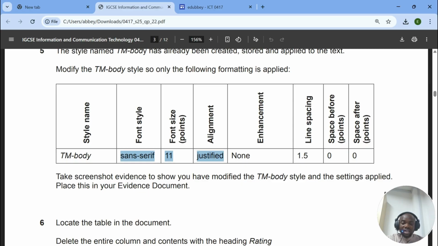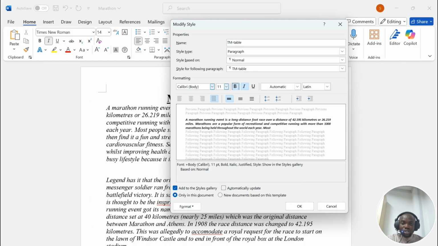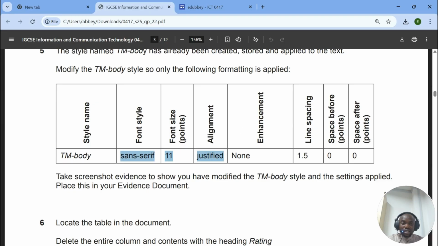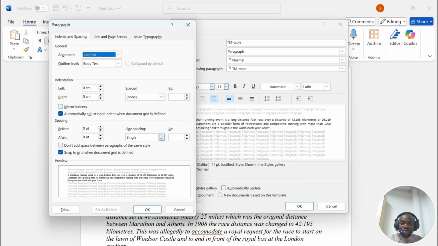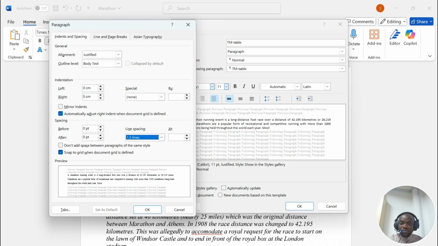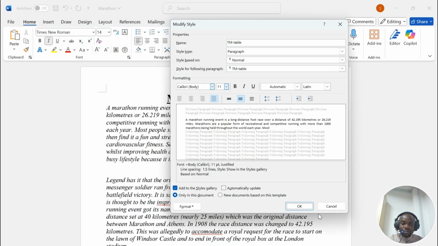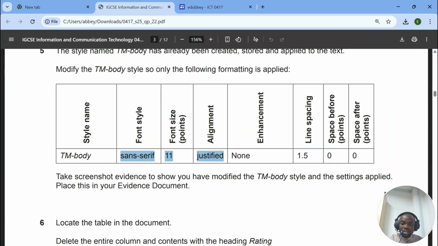All right. No enhancement means no bold, no italic, no underline. So just click here, and don't put any bold, italic, or underline. Then line spacing is 1.5. Space before is 0, and space after is also 0. Click on format, then you will see paragraph here. We need to choose 1.5, not single. Spacing before is 0, spacing after is 0. Then you press OK. Then do they ask anything?